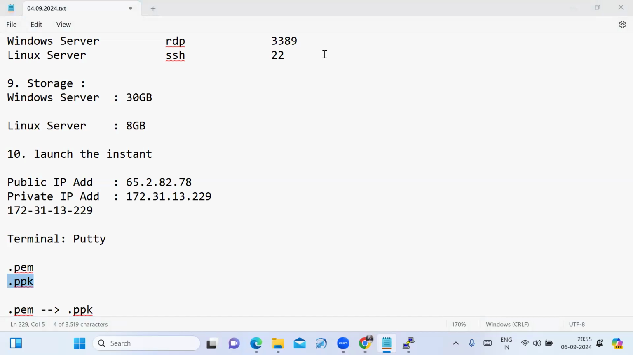Yes, this file is specific for putty connections only, for Linux machines. For a Windows machine, we have to select the PEM file format. With that PEM file format, in the last session, I created the password. In the last session, I explained how to launch and connect a Windows server.